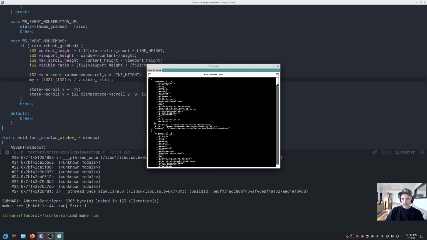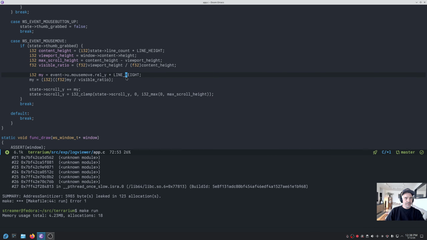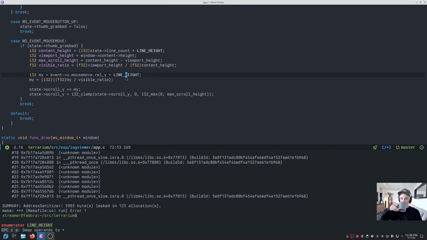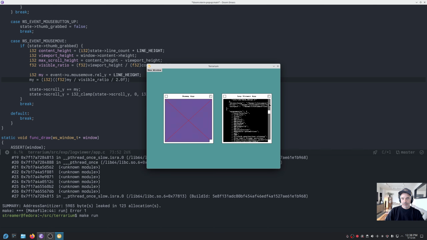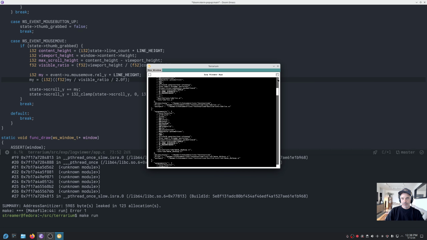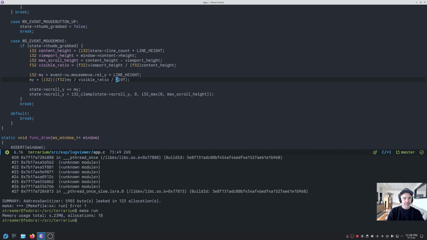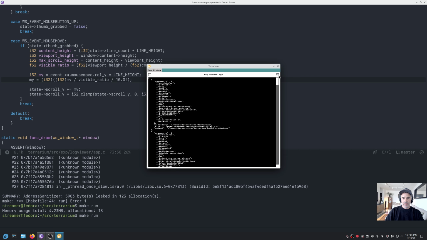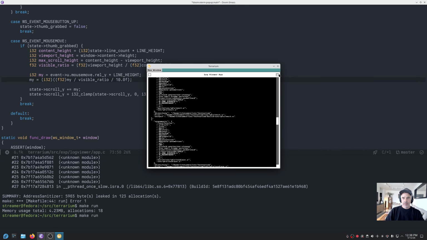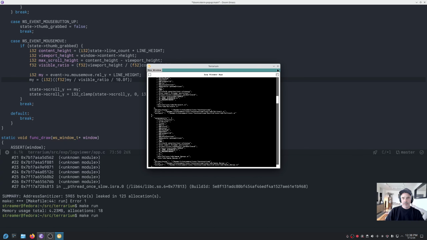Mouse is way too slow. That means that this is going too fast. Wait, the scroll is going too fast, right? Wait, I got pulled off.